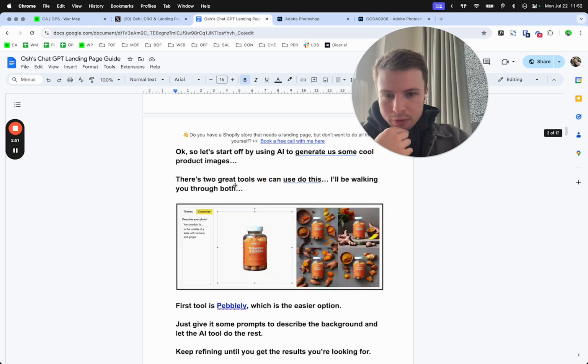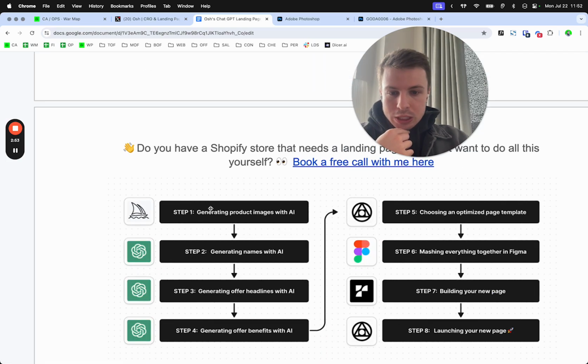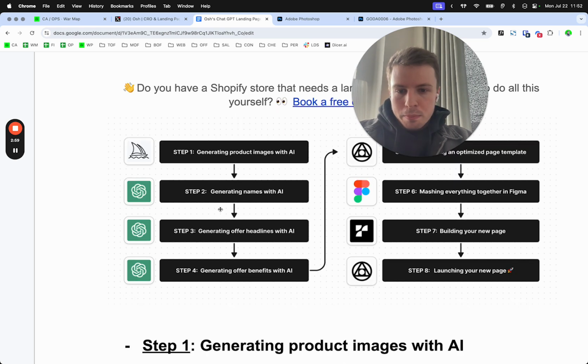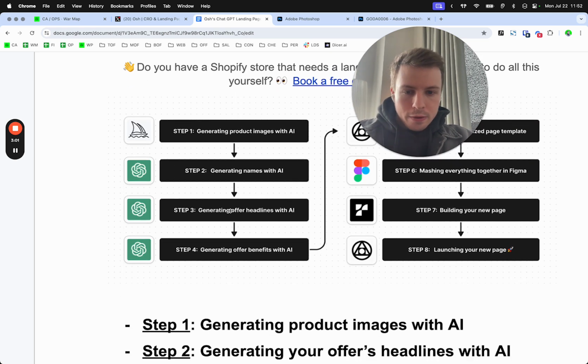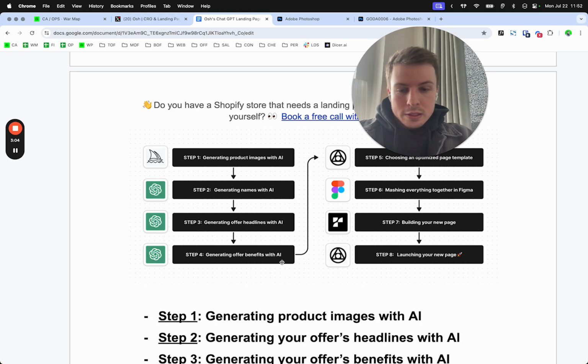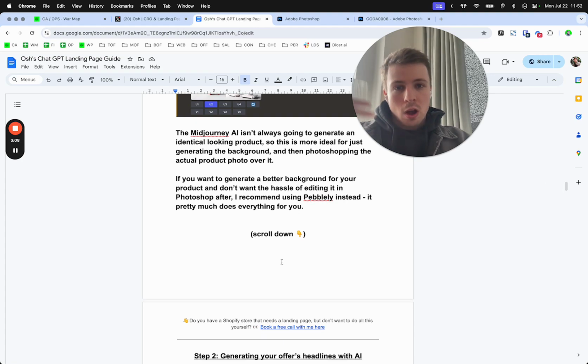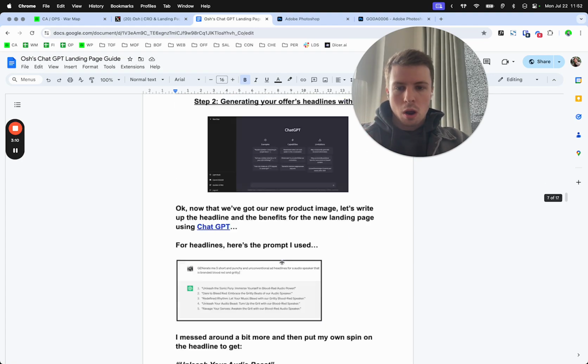So if I go back all the way up here, we're using Midjourney to create the photos. If you're coming up with different headlines for your landing page, you can generate them with AI. I've got that process document as well. Offer headlines as well, benefits. What I would say when you're coming up with benefits is that the power of the copywriting you're going to get back is all to do with the prompt that you're using.